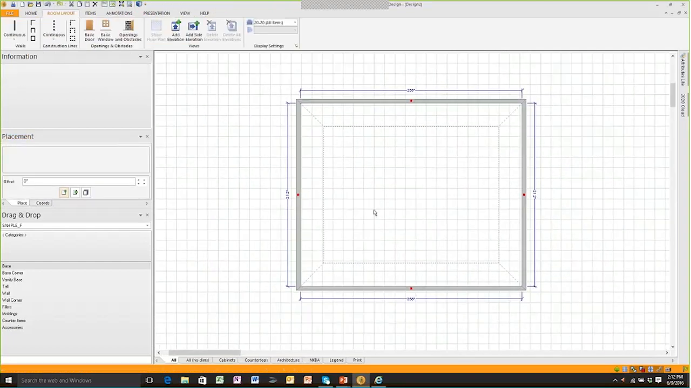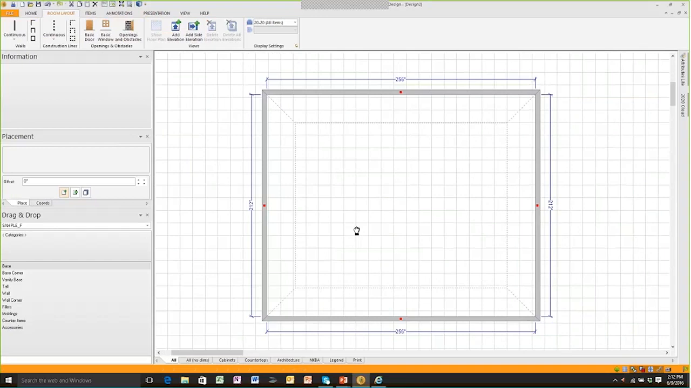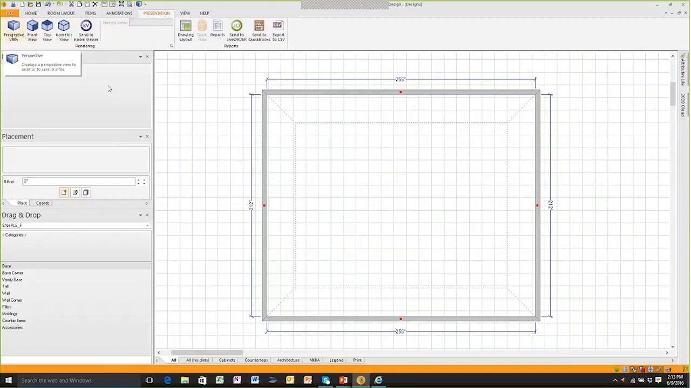Now, I'm going to talk a little bit about viewing a room in more detail at the end. But one of the very first things I do whenever I draw a room is I open up a perspective. See this button right here? That's perspective. Now, if you remember earlier, I mentioned that you could go to presentation and you could choose perspective.